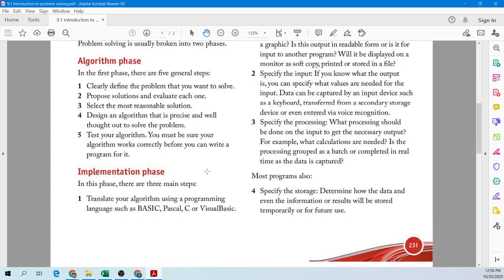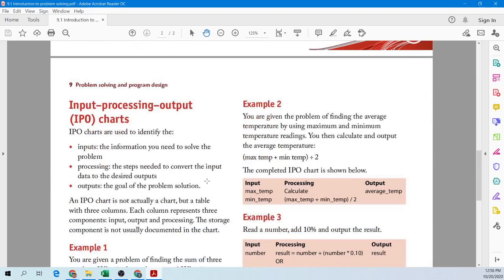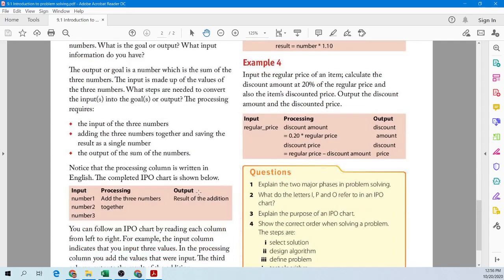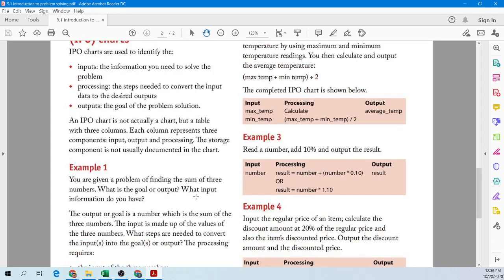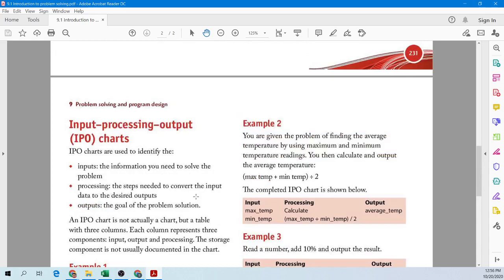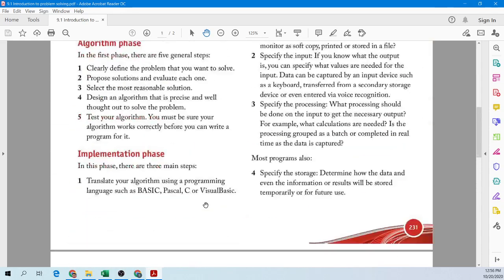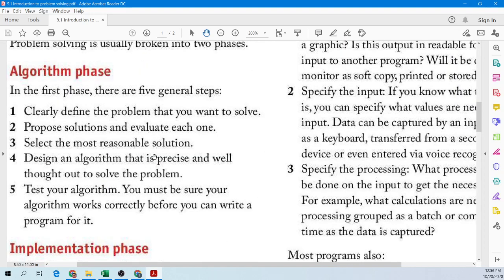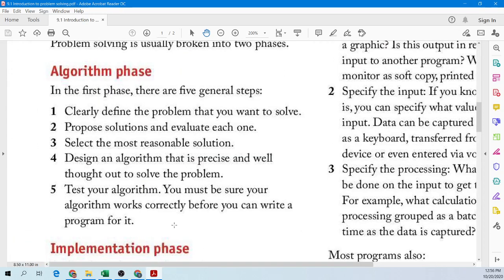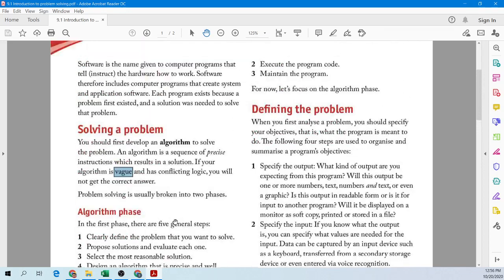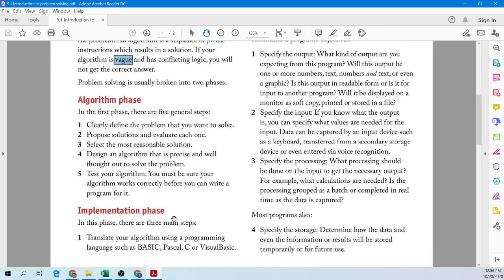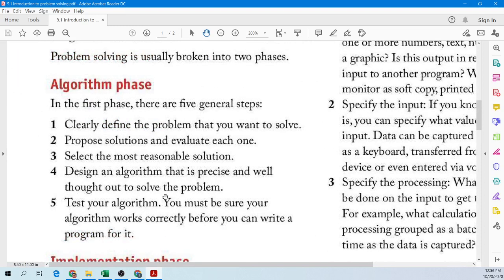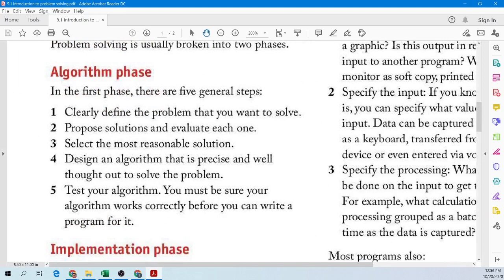I'm wondering if they give you an example. Okay, doesn't seem so. So let's look at the example of creating an algorithm. Or before we go into that, it'd be best if we look at the algorithm phase and then we head into that. So algorithm phase.